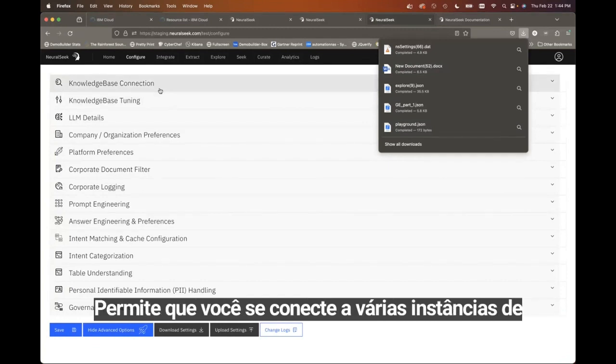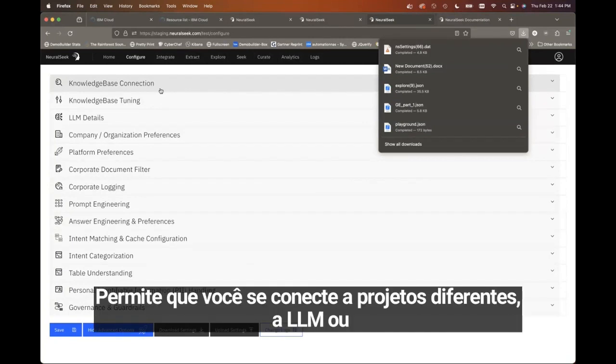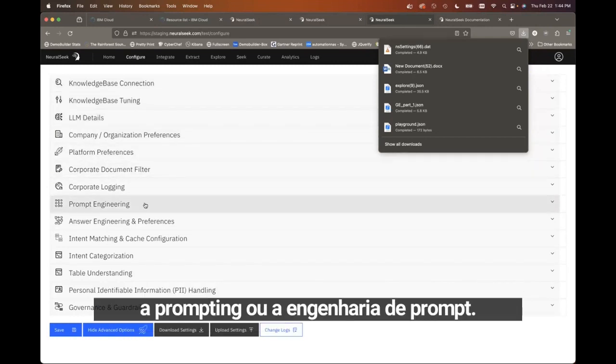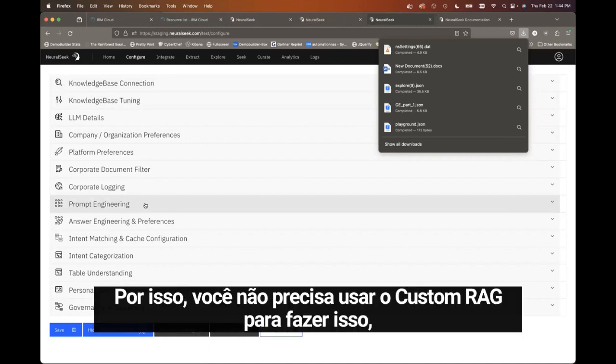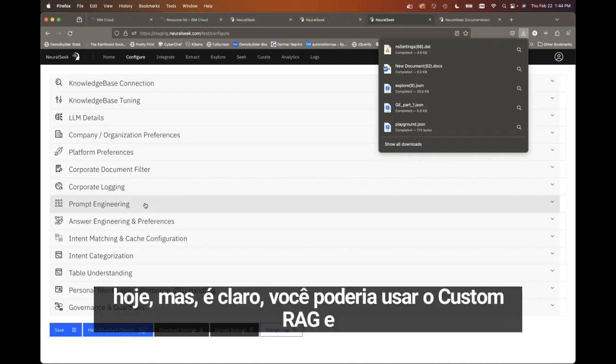That lets you do a lot of things. It lets you connect to multiple different Discovery instances, connect to different projects, and use wildly different LLMs or prompt engineering based on your use case. So you don't need to use the custom RAG to do this. You could simply use the override parameter on Seek today. But of course, you could use custom RAG and Explore.